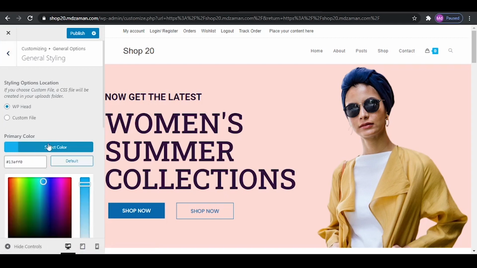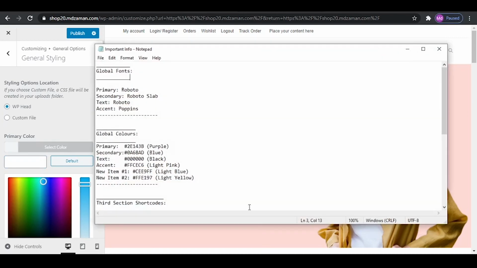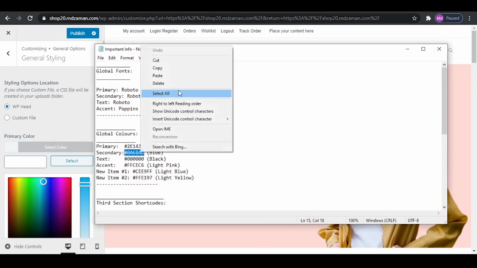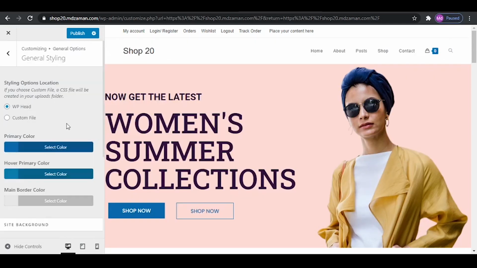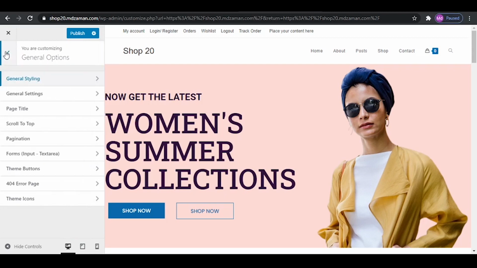So click on this and just delete this color code from here. Go to our file and we are going to copy our color code from here and paste it over here. Just close it and get back and back again.